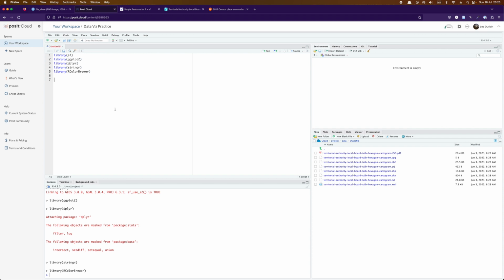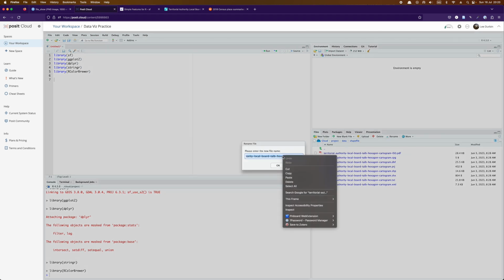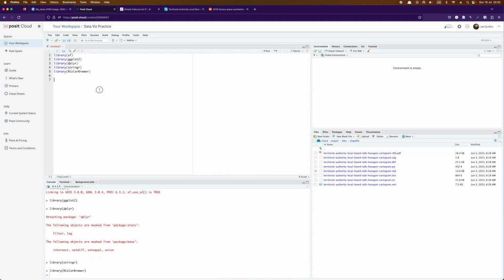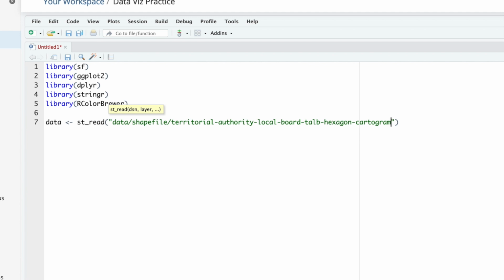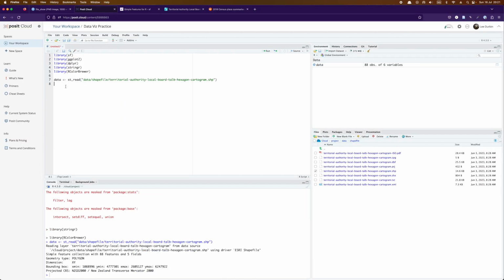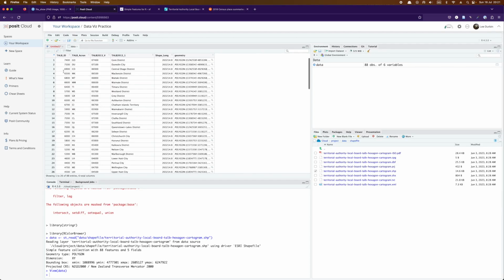But the one that we're going to read, as I said, is the .shp. So I'm just going to click rename on that and copy the name of the file so that I don't have to type the whole thing out. I'm going to create an object called data, and I'm going to assign that to st_read, which comes from the sf package. And then I'm going to point that to data/shapefile/ and then I'm going to paste that in, and then I'm going to add the .shp extension at the end. And now if I just run that one line, you can see that now here in the environment I have my data object, and if I click that, this is what the data looks like.